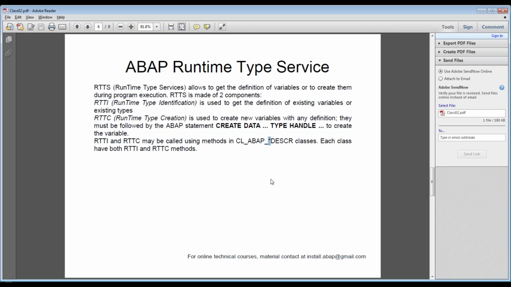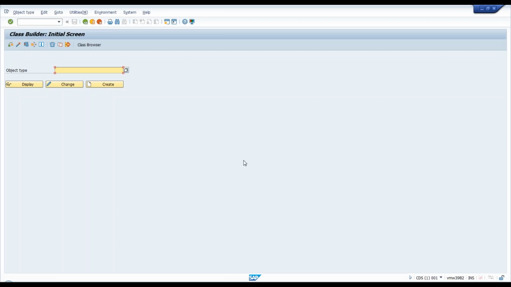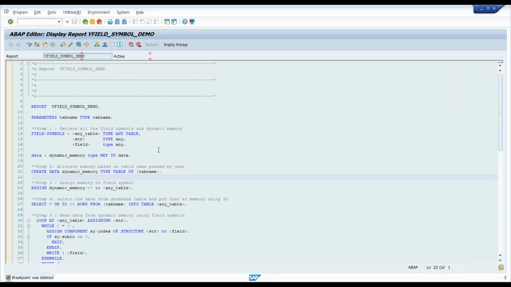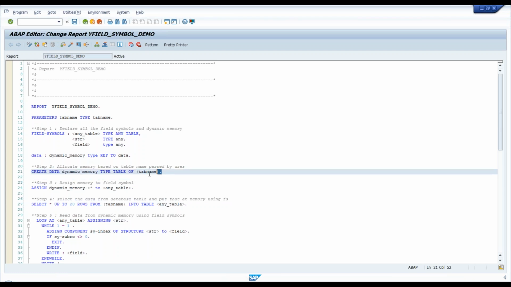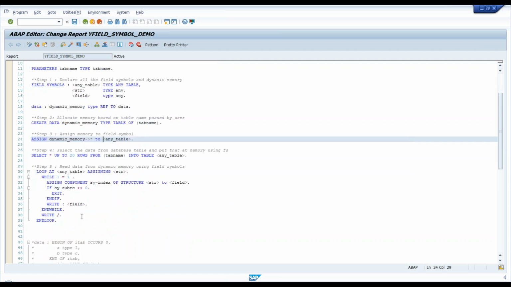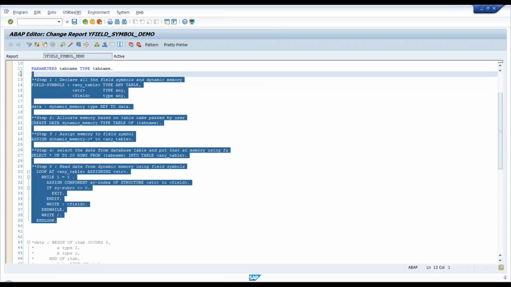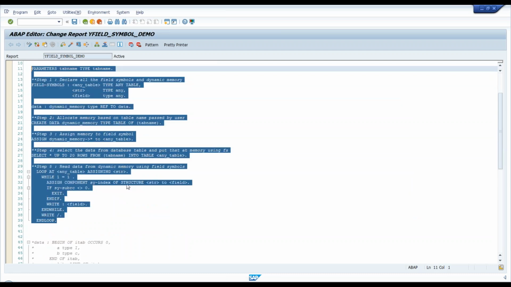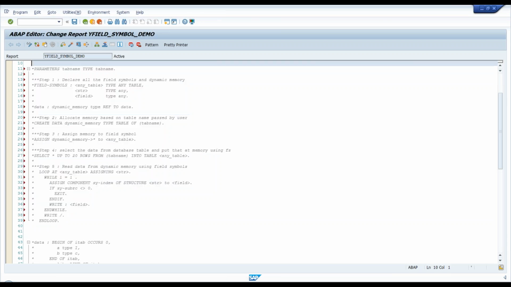So now whatever example we did here, we will try to change it using runtime type services classes. To do this, you do not have to create this dynamic memory type ref to data. That is not required. So I'll just move this program down. I'll copy the program and we'll try to do it using runtime type services.